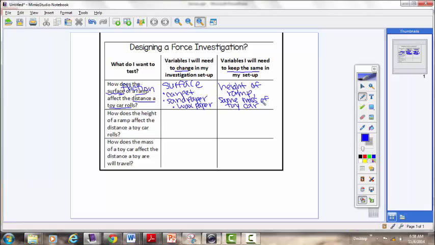Then that will truly be able to tell me how the surface is affecting how far that toy car rolls. But if I start changing the height and the mass, then I don't know what's really making the toy car go a certain distance. So I have to only change the one thing I want to test.